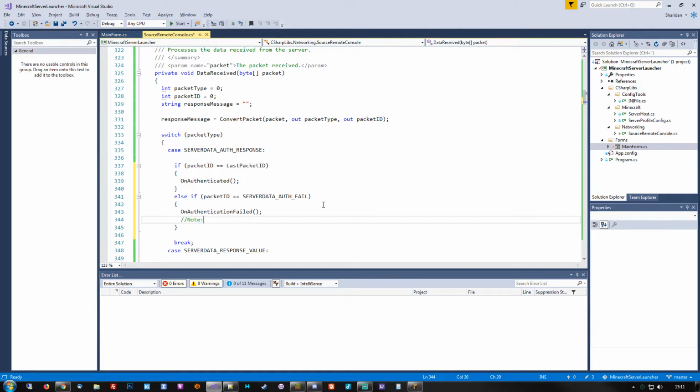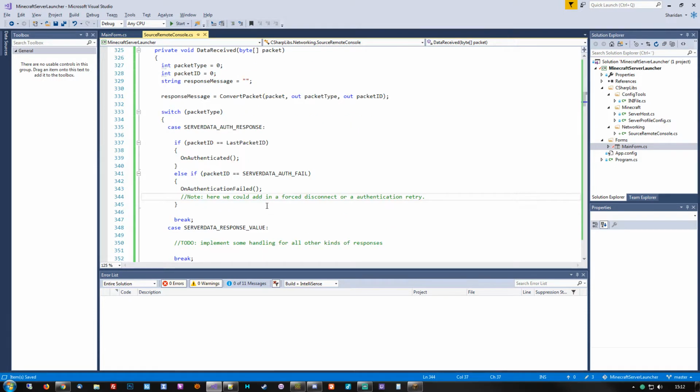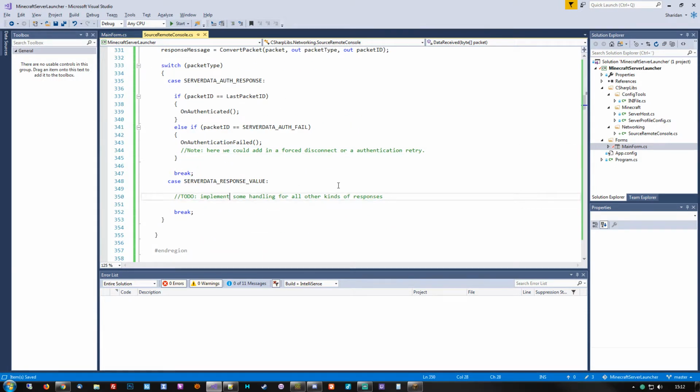Note, here we could add in a forced disconnect or an authentication retry. We'll leave that in there. This is just a note to self in case we want to change the behavior of some of this at some point. Now, the other part that we could end up here having is some kind of server response.